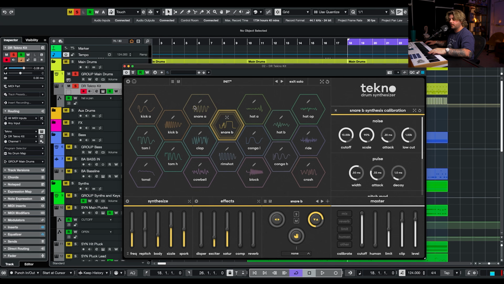For snare B, what I want to do is add something that has a bit more brightness. I want something that is essentially just the white noise of this. So I'm going to drag the frequency down just to get rid of some of the fundamentals. We'll pull the body all the way down, sizzle all the way up, and spark all the way up. We're going to pull the reverb pretty much all the way up. Pull it way down in the mix. Excite up.